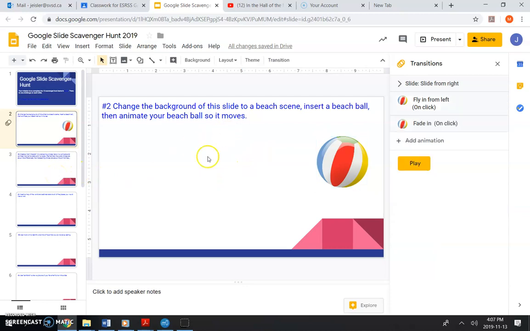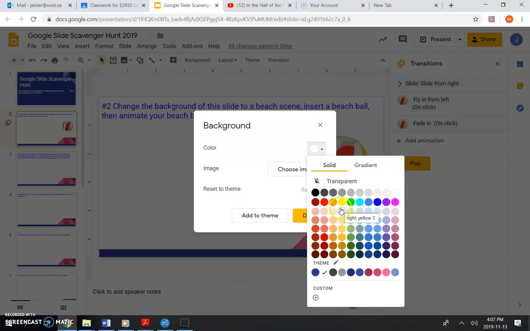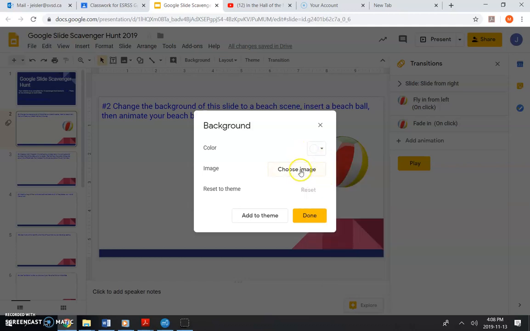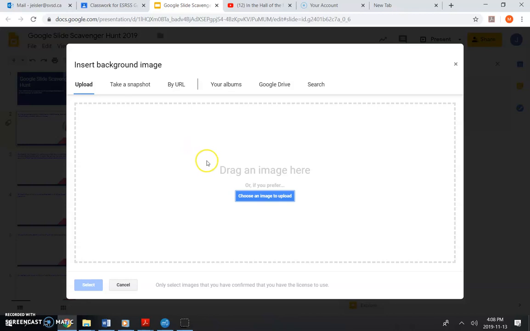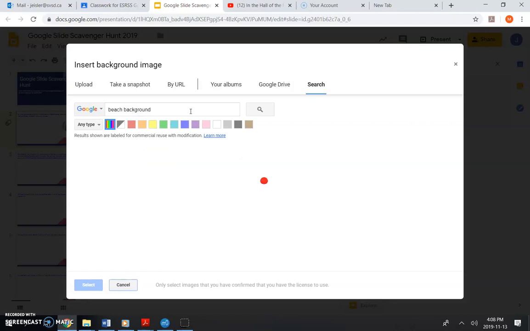Oh, I didn't change the background, so let's put a background on here. You could use just a plain old color if you wanted to. You could choose a gradient, so things that are lighter to darker, darker to lighter. We're not going to choose either one of those. We're actually going to choose an image. So we need a beach background, so let's search. You might have something in your Google Drive, or you could just search it on Google. So, beach background.